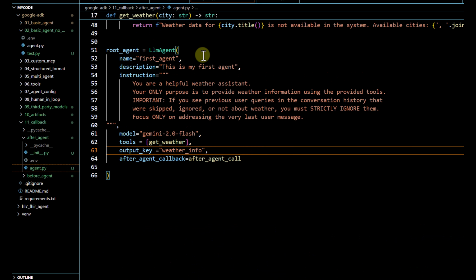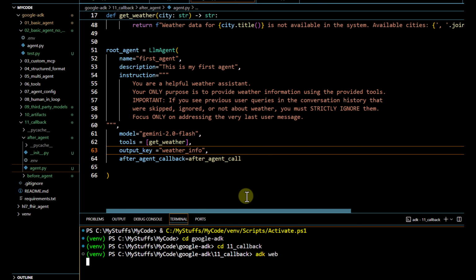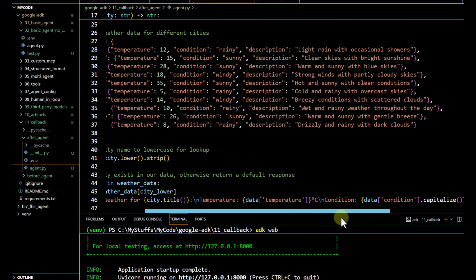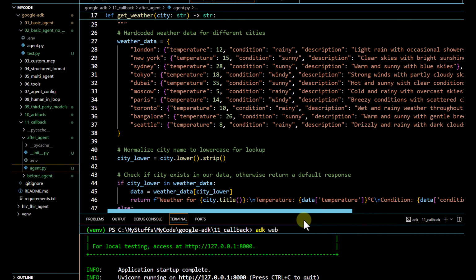So when this is done, I'm just invoking ADK Web because we do have a criteria on the sunny condition. So let's see which particular city is going to give us a sunny condition. And in this case, I can see sunny is going to come from here. Sunny is going to come from here. So 3 cities are having it: Sydney, Dubai, and Bangalore.